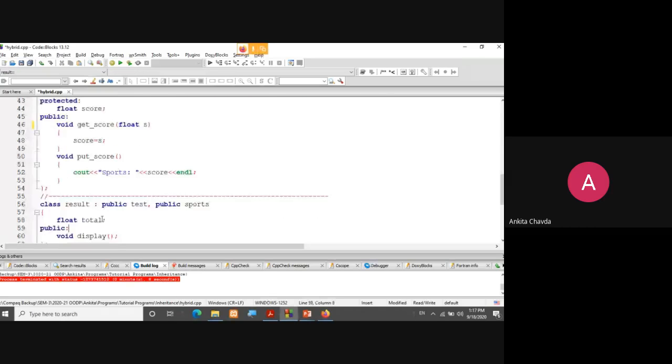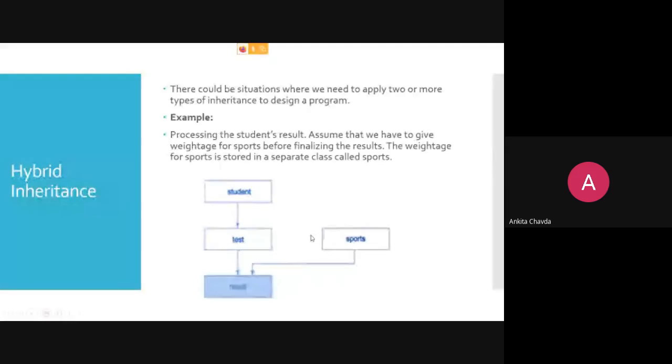Now what you are doing is your result class, right? That is from your test and sports both, right? So that is your multiple inheritance. You can see that same in the figure. Your result class is there from the two different classes, test and sports.